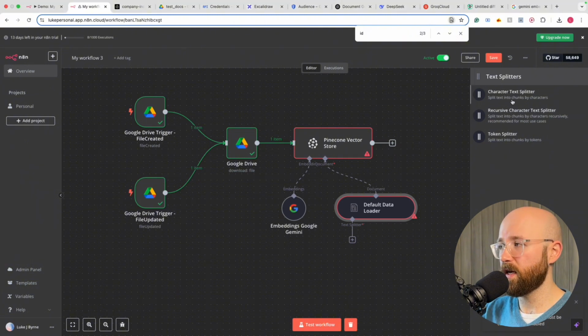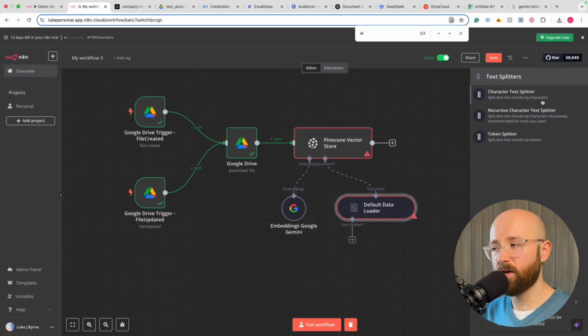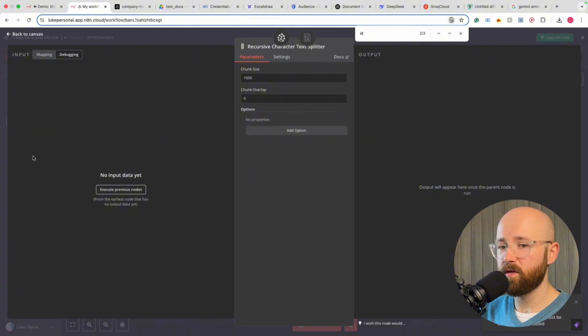So we can either split text into chunks by characters, like for instance, every time you see a space, chunk it. Or you can do token, so every time you see a specific thing, change it. Or just recursively do it. And we want to recursively do it. Chunk size 1000, overlap 100.